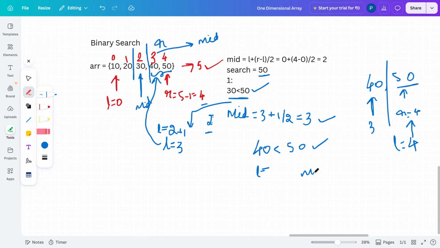Now the middle value would be, what is the middle value we have? The formula we have created here, left plus right minus left. What is the value of right minus left? 4 minus 4 is 0. So 0 divided by 2 is again 0. Now even the middle value is pointing towards 4. Right? Both left, right and middle value is pointing towards 4. Now we are moving on to third iteration.